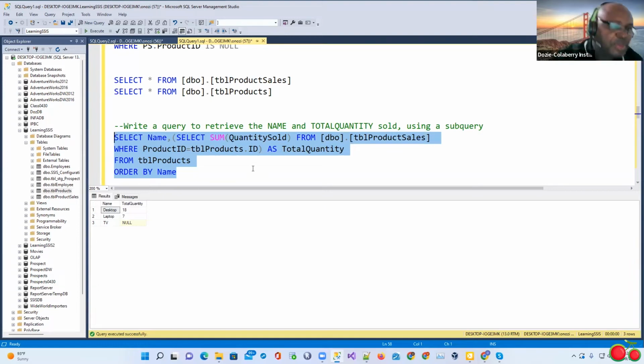Okay. So what are we doing here? We have a subquery. This subquery acts as a single column. All of this, see, they're inside the parentheses. So you can use a subquery in a select statement. That's what we are doing here. This is a single column, okay? And it's called total quantity.